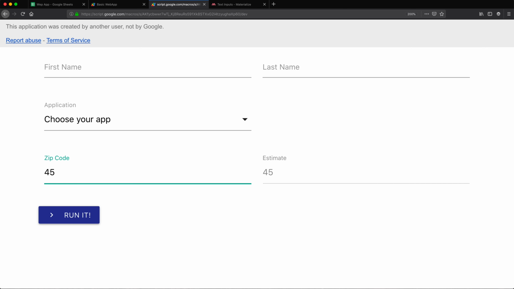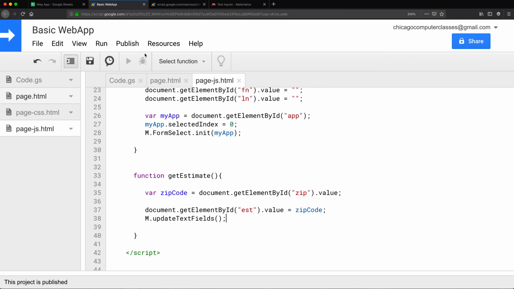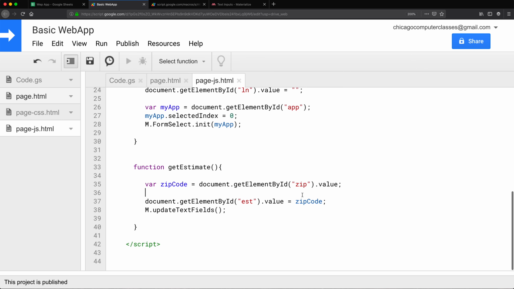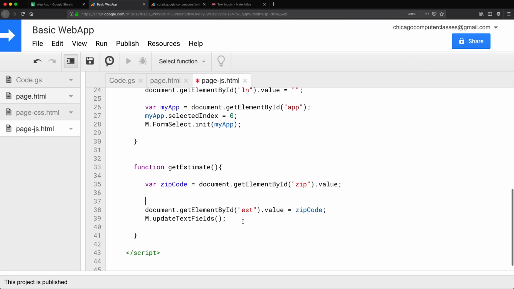So the first thing is that I don't want this to run as I type. So if I type just 7, I don't want that to just run and do this. I want to wait until we have 5 characters. So for that, we're going to do a little bit of conditional statement here. So instead of just running this every single time, we're going to do an if statement. Something like that.